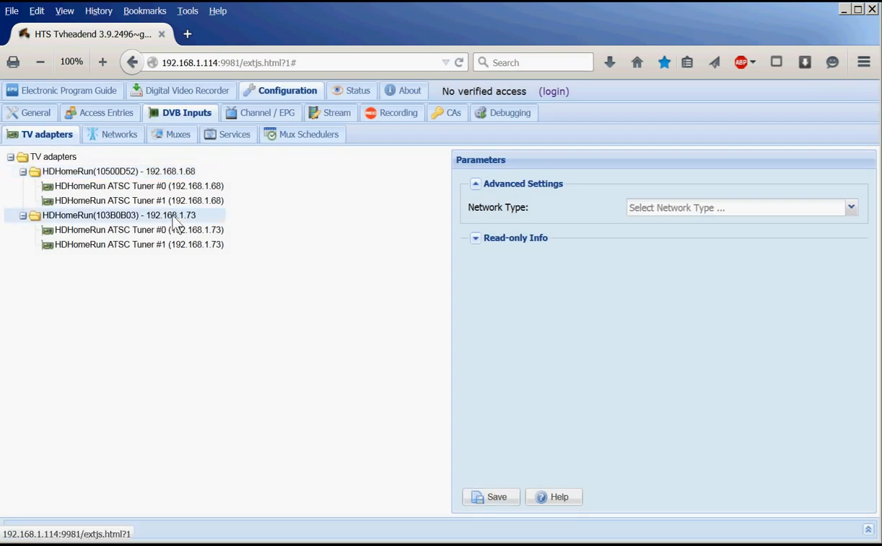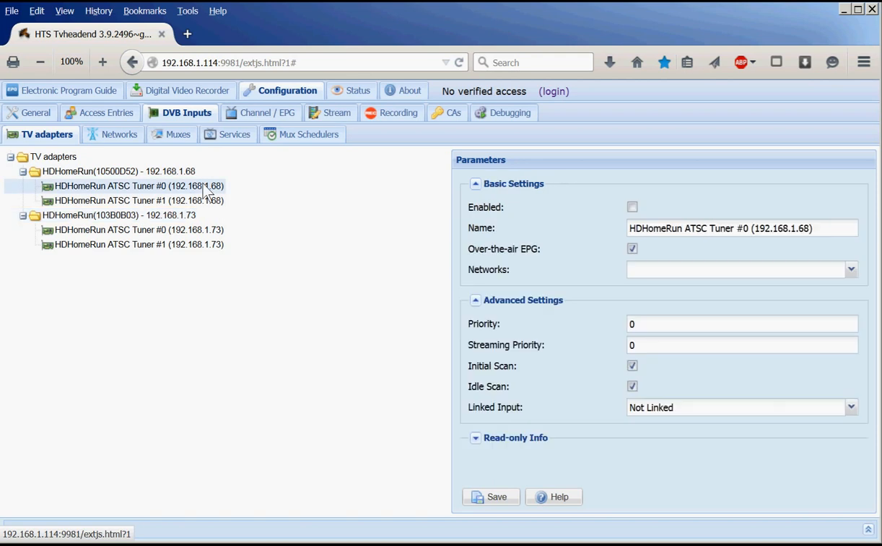Next, the next one, same thing, it's an ATSC tuner. And you see they've got different IP addresses because it's two separate boxes. Those are networked tuners. Now we want to enable that, and set the network to the one we created. Initial scan, yes. Idle scan, no. We don't need that. Click Save.